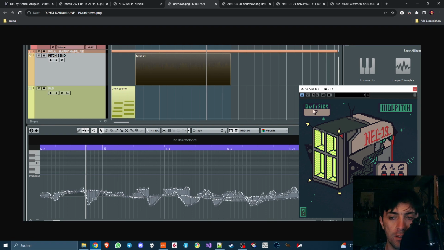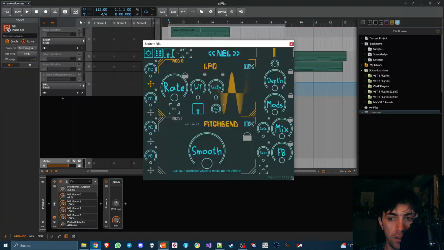Also, it had a little text editor here, which didn't look like a text editor, but it was one. And it says buffer size, because that's where you can set the size of the buffer of the delay. This feature is also still present, but it's not a text editor anymore, but just a knob with some predefined values ranging from 1 millisecond to 2 seconds. Because I found that this is a quite nice range.